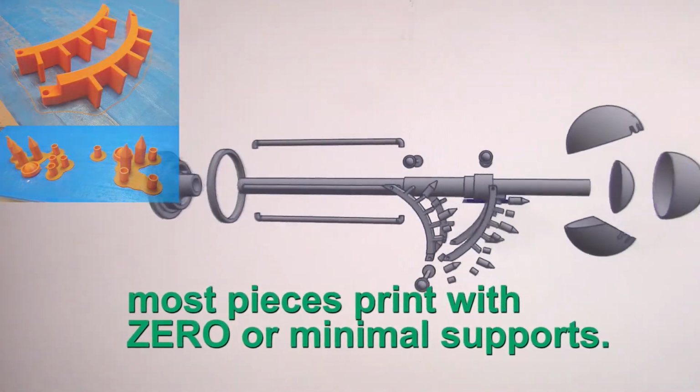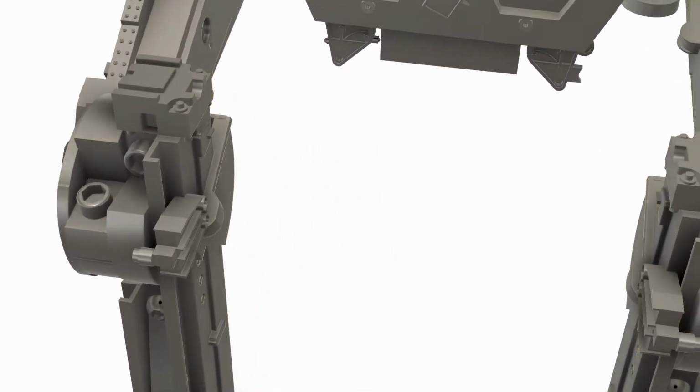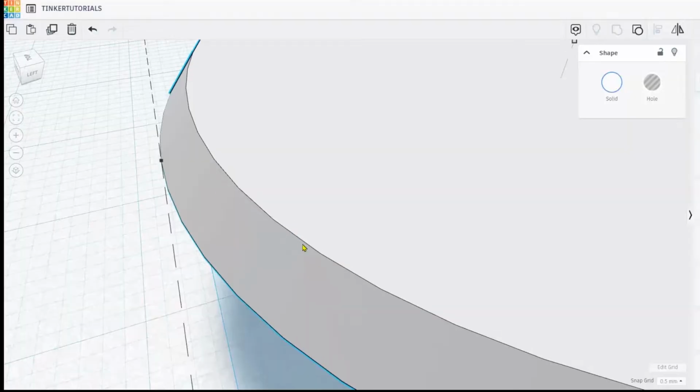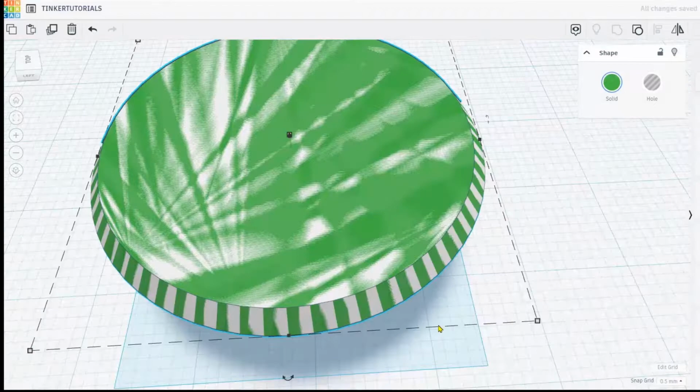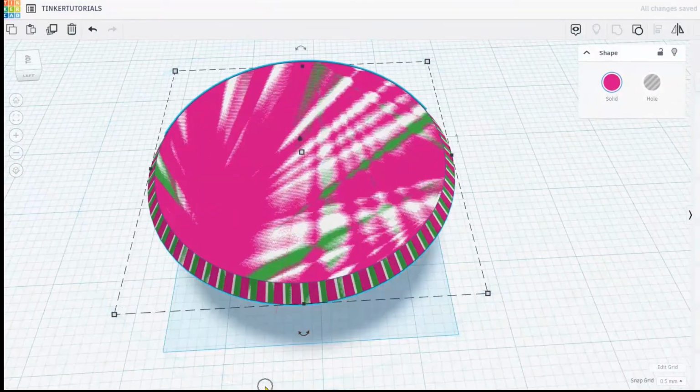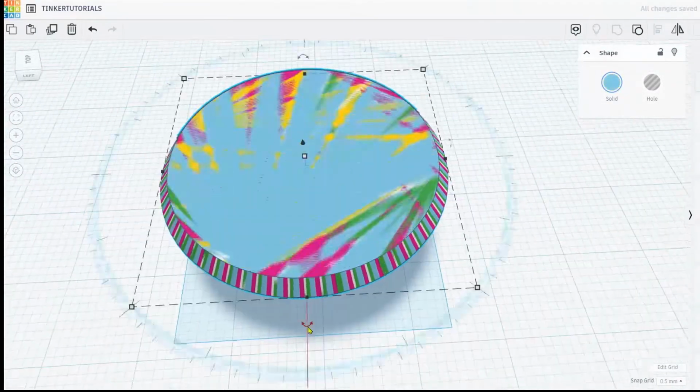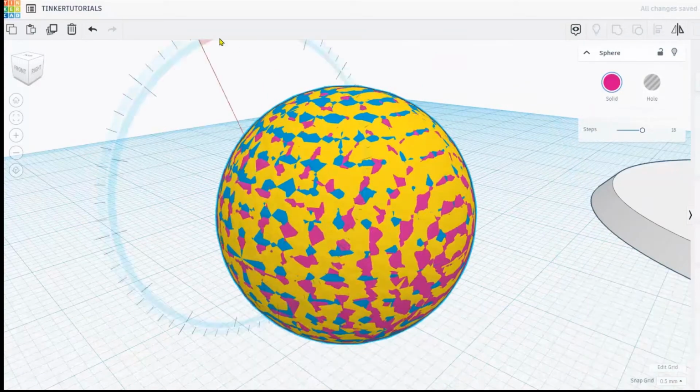Welcome to my advanced Tinkercad modeling instructional series. In this tutorial, we're going to reduce facets in curvy objects. I'll show you some tricks to increase resolution on some of the shapes that have faceting issues in Tinkercad.